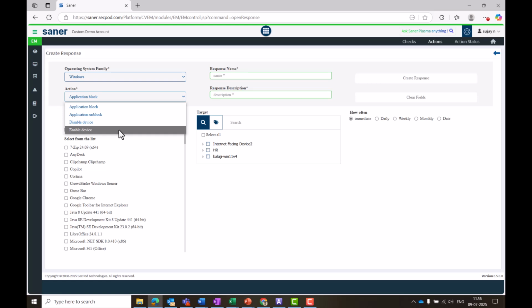One of the most common workflows here involves using asset exposure first, let's say to detect the presence of unauthorized or risky software like AnyDesk. Once flagged, you can jump into Endpoint Management and instantly block that application from being used, or even uninstall it across all affected endpoints. Let's walk through an example.